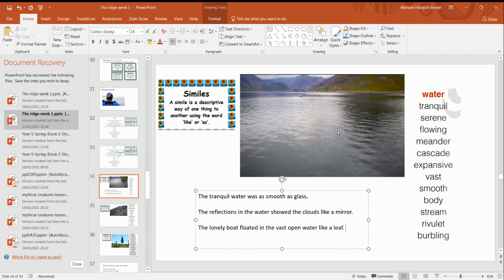So your turn now. See if you can create your own simile about the boat. So you could start off with the lonely boat floated in the vast open water like a. See if you can come up with your own simile for that picture. Do that now on your piece of paper. Lovely. And can you write another simile about this picture? Do that now.